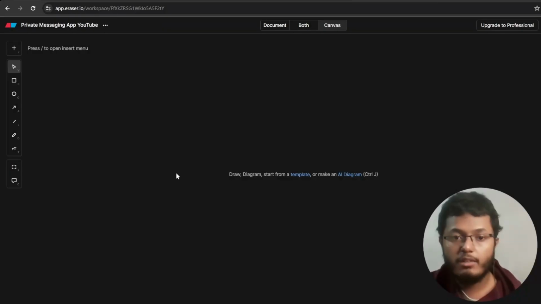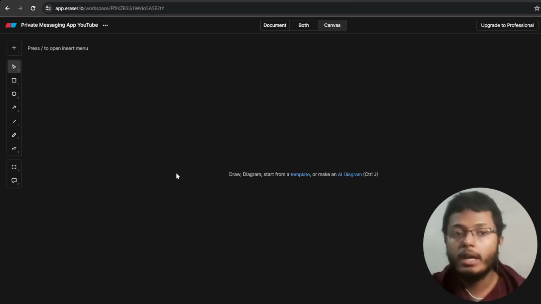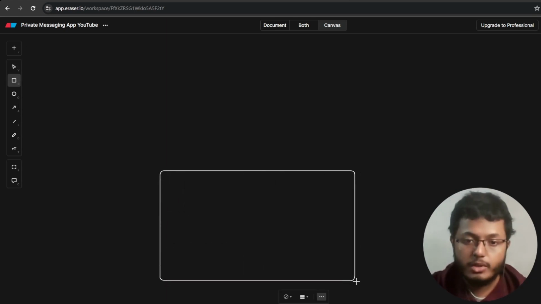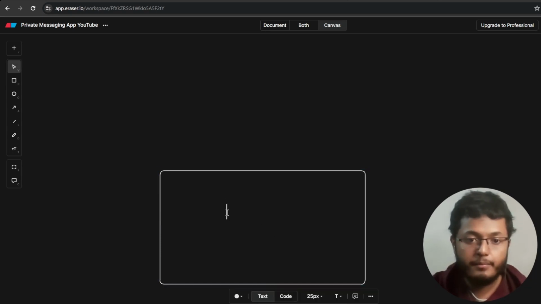So now we will do one high-level system design of the app we are building today, and that is a private messaging app. So first of all, the app will be having one server. So let's say this is our server. So let me just write server over here. Let me also increase the size.